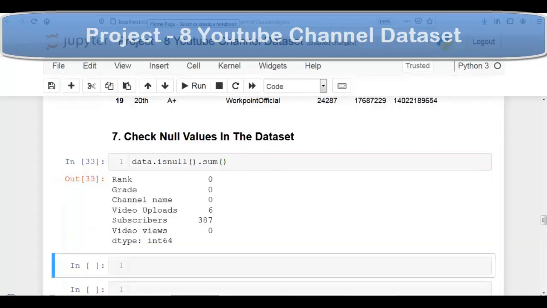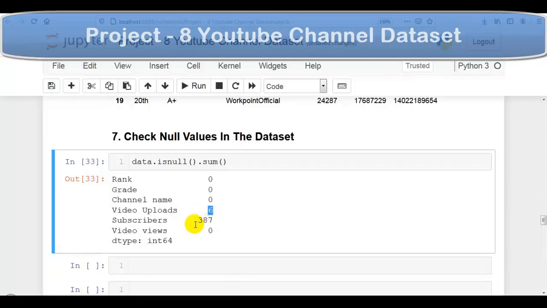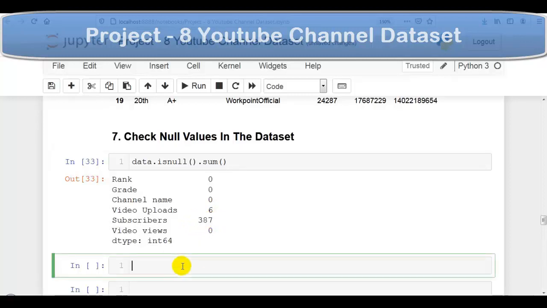Let me execute this cell. As you can see over here, video uploads has 6 missing values. The subscribers column has 387 missing values. So now let's find the percentage of missing values.